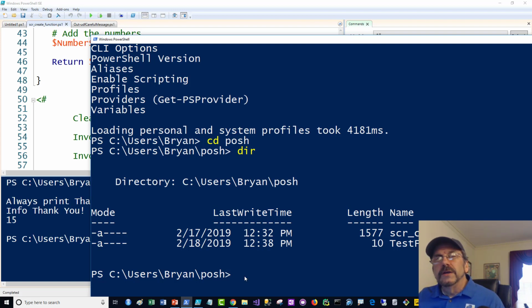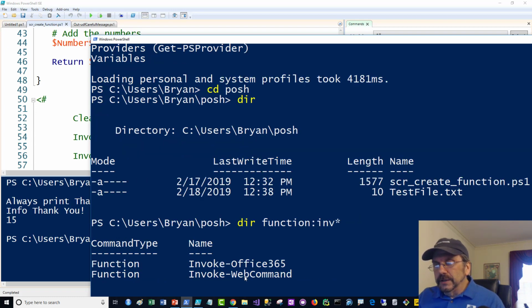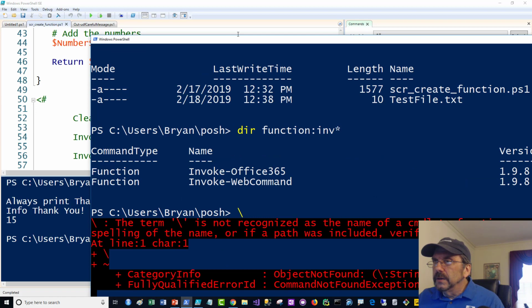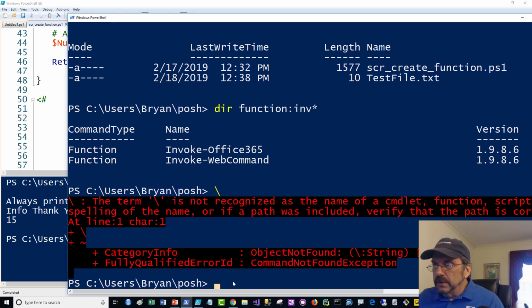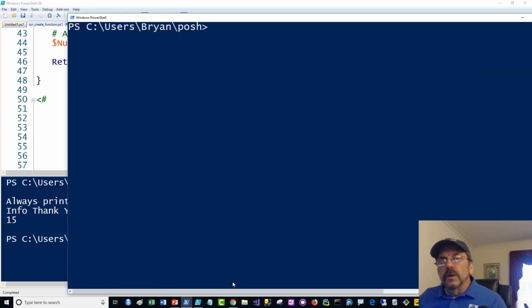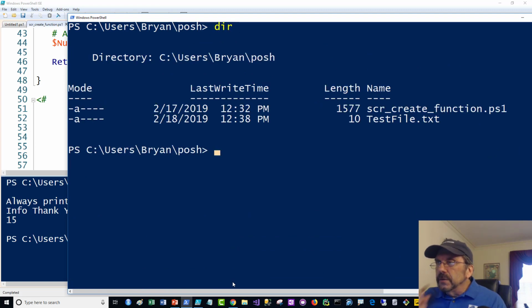And I want to do this because I'm in a separate environment. If I say directory function inv, I don't get that function. I get a couple other ones that I've preloaded, not that one. So to get the one I want, I need to run the script. So again, let's look at the script. Now it would seem that I could just say scr create function ps1 and run it.